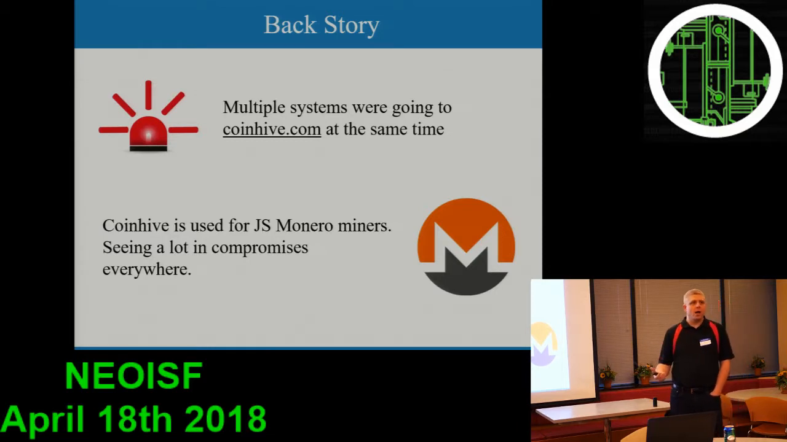any of the JavaScript crypto mining sites like CoinHive, we get alerts on that. If you don't know what CoinHive is to begin with, it's a site that hosts JavaScript that allows you to do Monero, I believe it's Monero, maybe other cryptocurrency as well, mining within a browser.